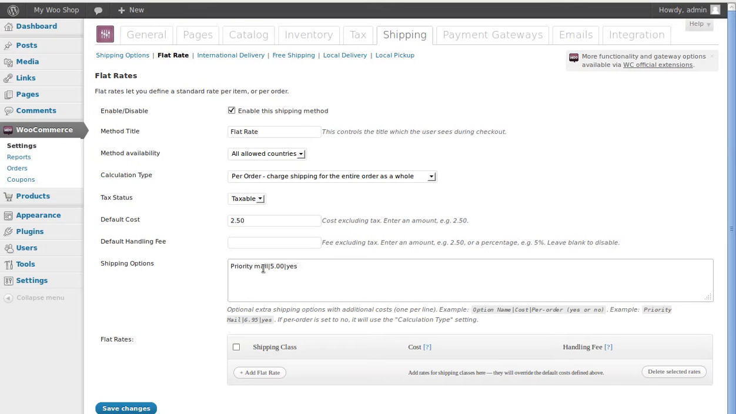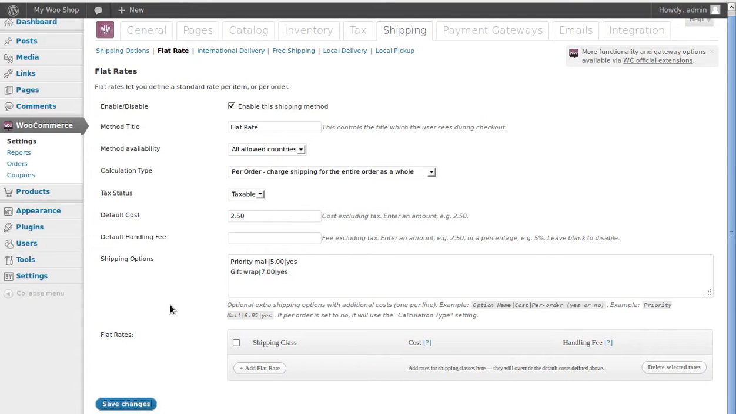And we're going to have another option of gift wrap, and then the pipe character, and that one costs £7 for gift wrap, and then the pipe character again, and then yes. The pipe character is in the bottom left hand corner of your keyboard. It's just a vertical up and down line on a UK keyboard. It's near the shift key in the bottom left hand corner of your keyboard. Right, so now we've got two lots of shipping options and the basic price. So let's save our changes and move on to the next one.